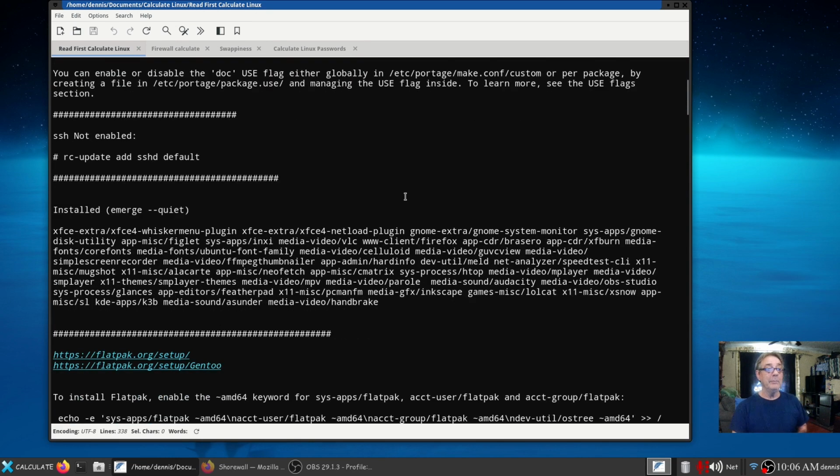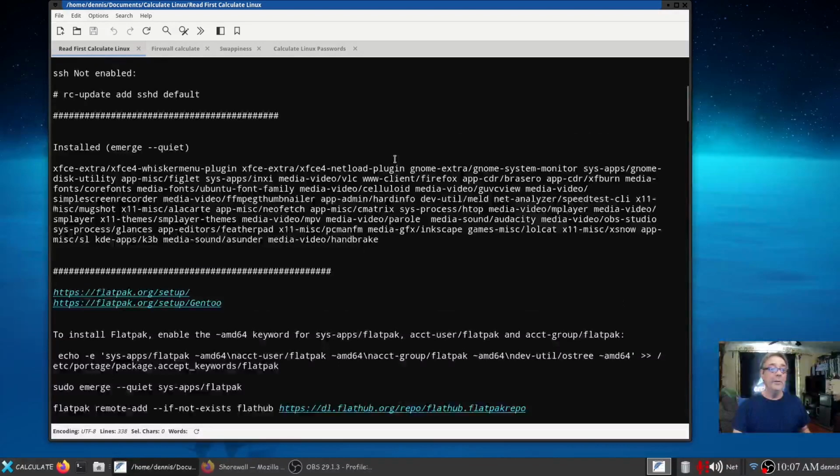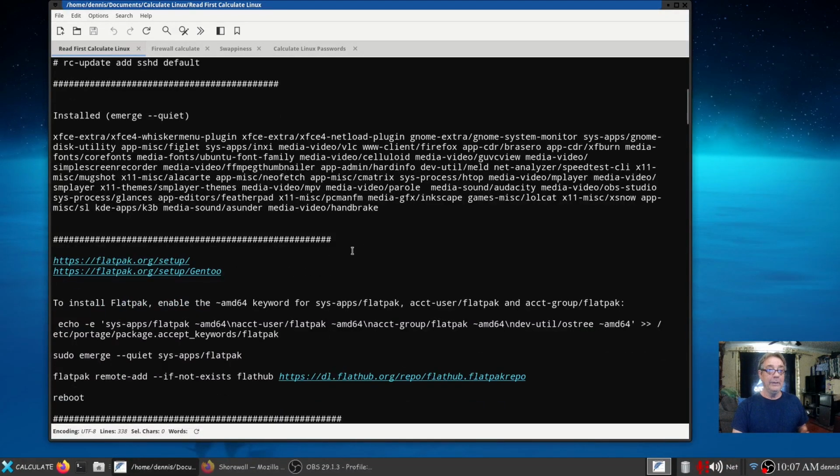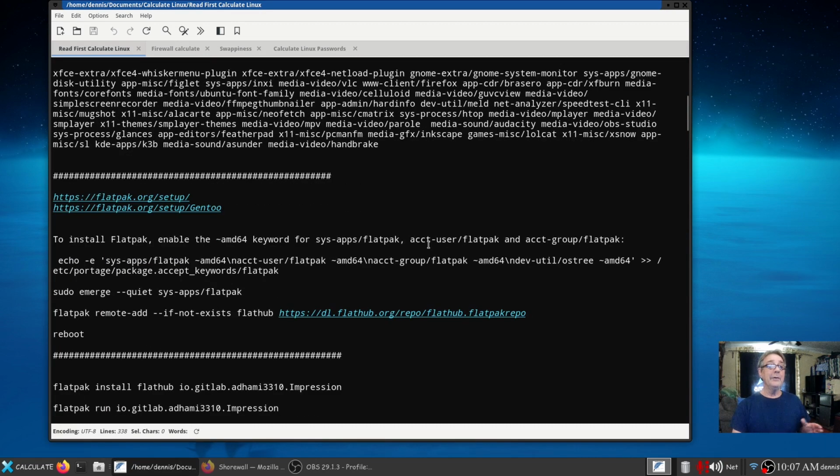SSH is not enabled by default. You will have to enable it. And right here you can find a list, and I'll put this list in my show notes below. This is software that I've got, and actually there's a couple things that I've gotten that's not in this list. Can't remember what they are right off, but you know how it is.